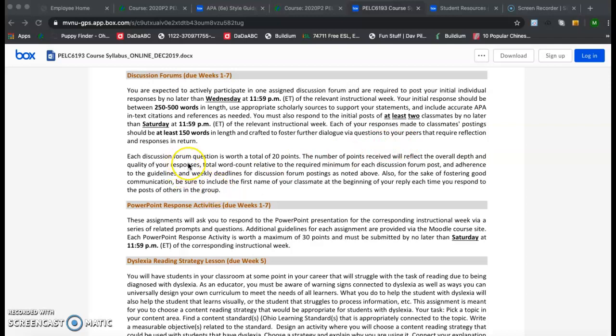Each discussion forum question is worth 20 points. The number of points that you receive will reflect the overall depth and quality of your responses, total word count relative to the required minimum for each discussion forum post, and adherence to the guidelines and weekly deadlines. Remember that if you are trying to foster good communication, you want to include the first name of your classmate at the beginning of your reply each time you respond to the posts of others in the group.